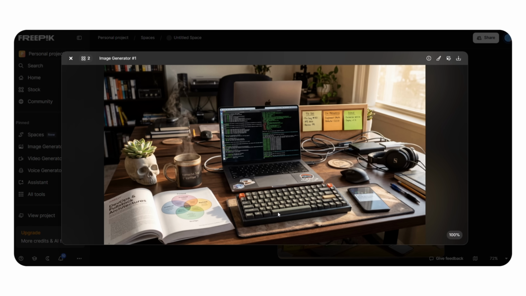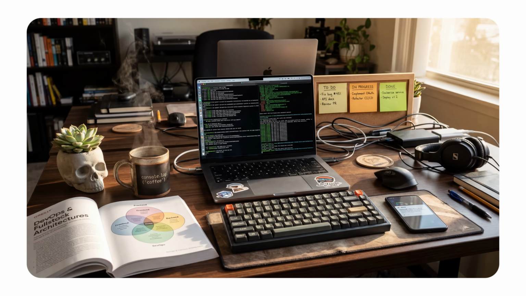Let's start with Nano Banana's result. Nano Banana produces a very dense workspace scene. The desk looks naturally cluttered, which matches the prompt well. We can clearly see the mechanical keyboard, cables, headphones, notebook, and multiple monitors in the background. The Kanban board with the 3 notes is present and readable. The mug text is also clearly rendered.